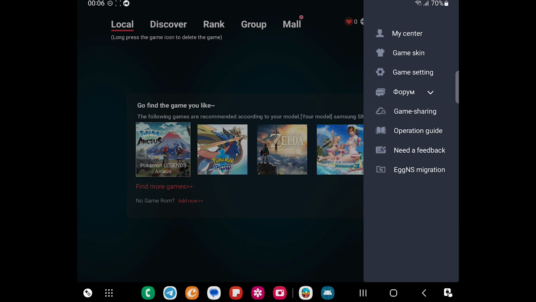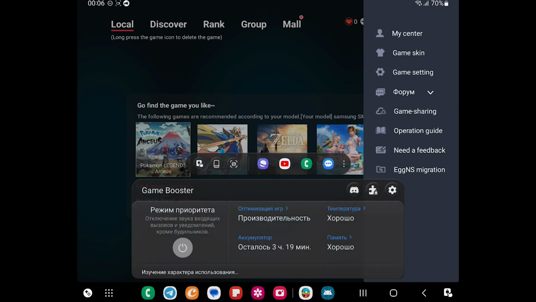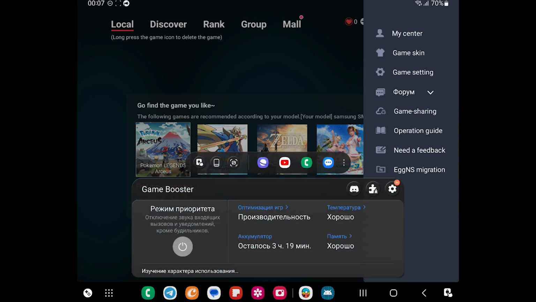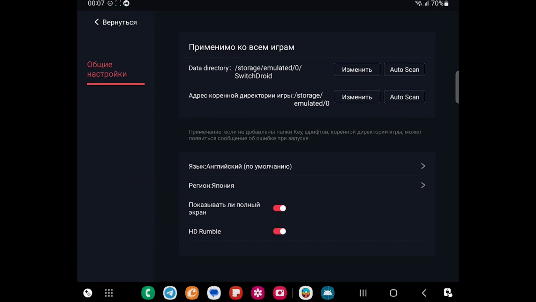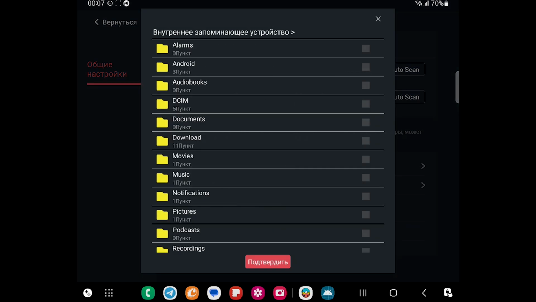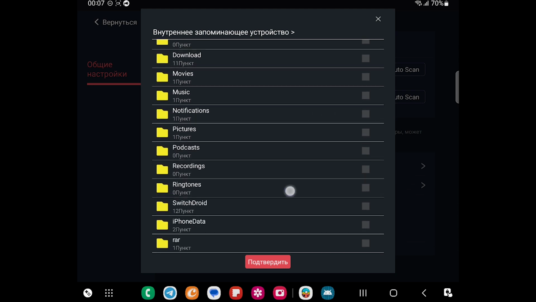Go to Game Settings. The data directory is set to Switch Droid folder. Click Change. Just look for a Switch Droid folder. Mark it check and click Sure.